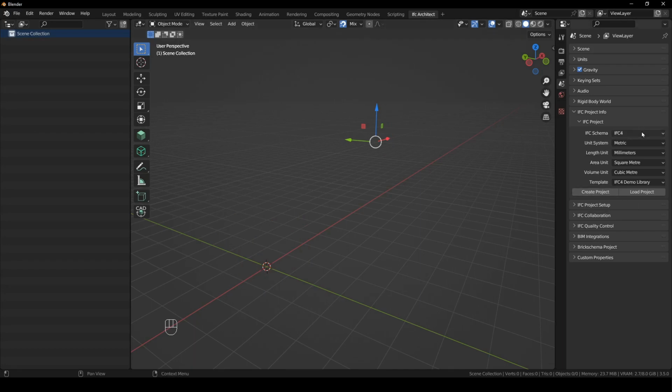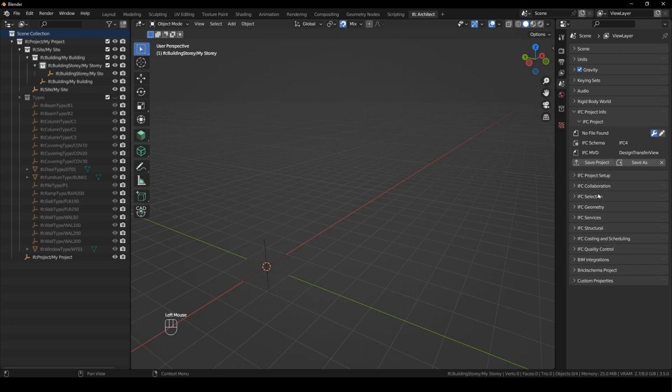It's going to have an IFC4 schema, metric, millimeters, cube, and square meters. And then make sure you select the IFC4 demo library. We are going to use the IFC4 AU library later, but we're going to start with the demo library. So we're going to say create project, and then you can see it's loaded the project on the side.